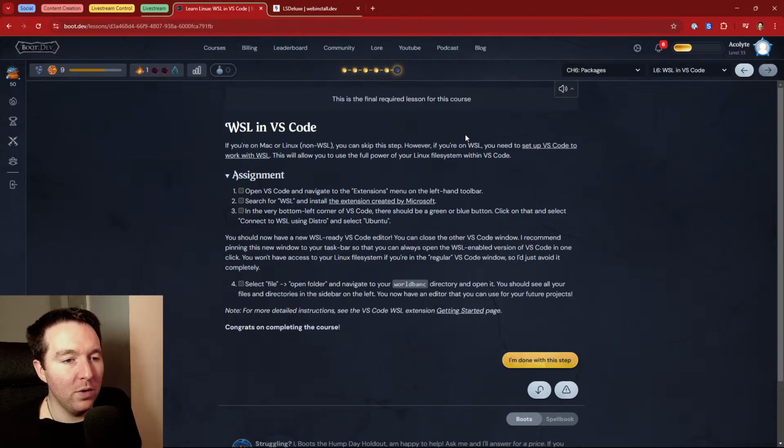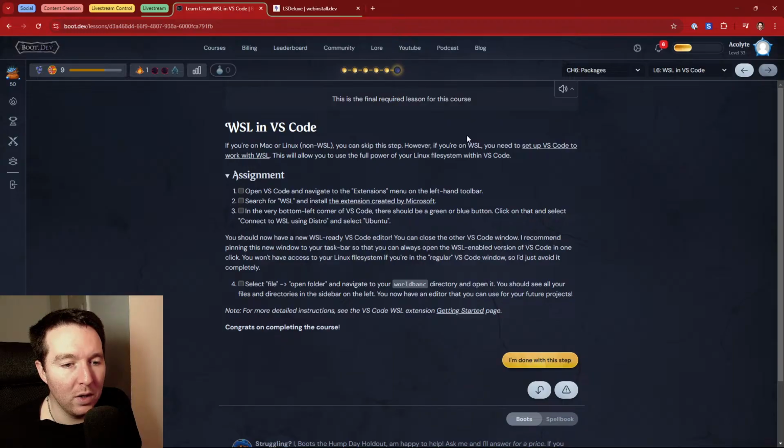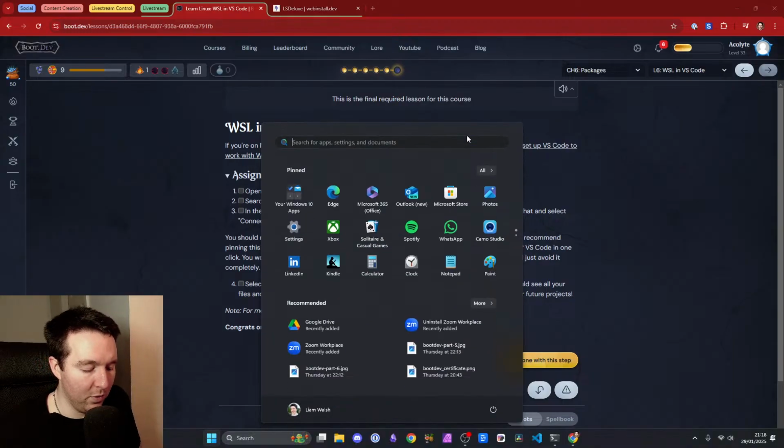WSL in VS Code. If you're on Mac or Linux, you can skip this step. However, if you're on WSL, you need to set up VS Code to work with WSL. This will allow you to use the full power of the Linux file system within VS Code. Open VS Code, navigate to extensions. Let me keep the terminal there for a second.